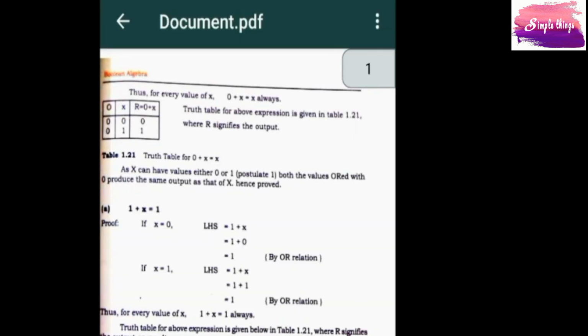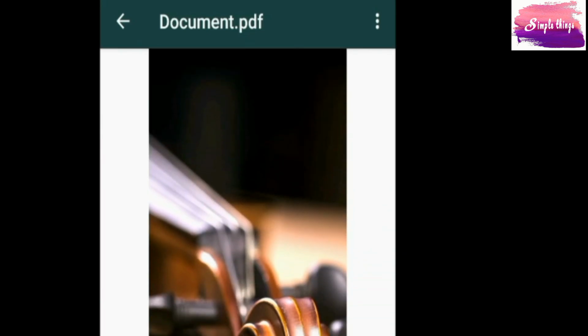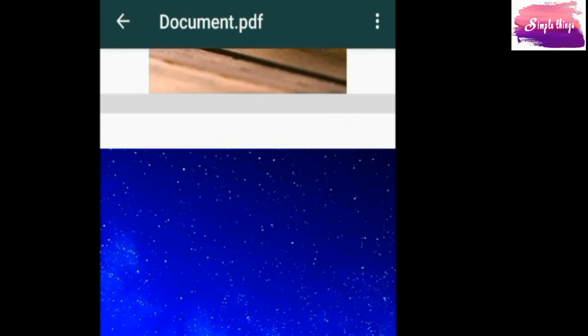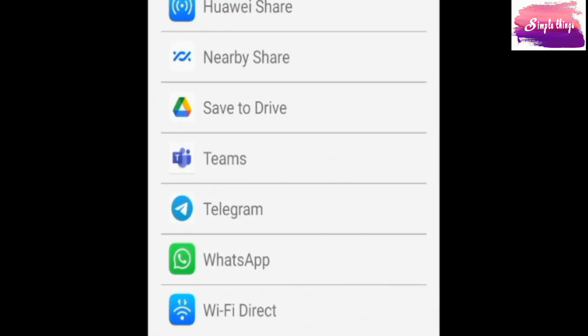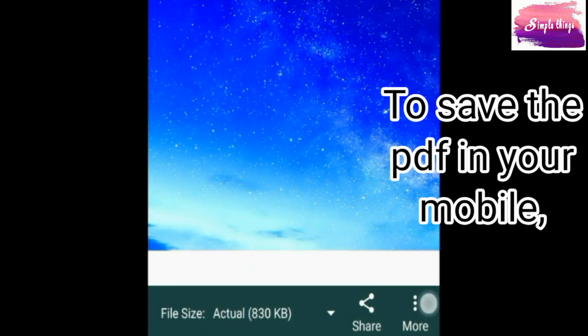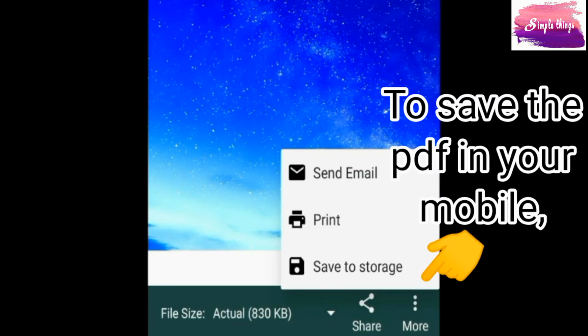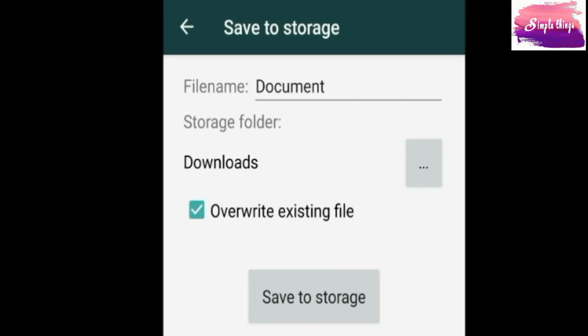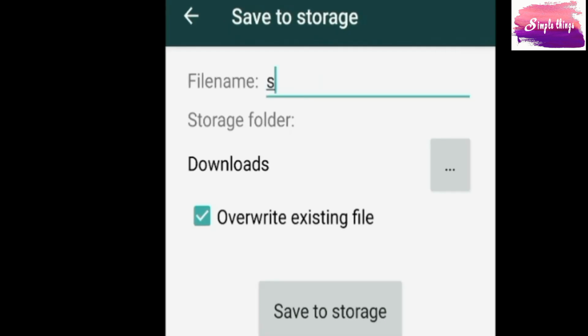It is as simple as that. As you can see, it has been created. It will come in page numbers 1, 2 and 3, as we have selected 3 pictures here. Once your PDF is created, you can directly share it using the share option here. Directly you can share it to any app you want to, or else you can save your PDF using the more option here. Click on the save to storage option and save your document in your mobile itself, so that you will be able to use it whenever you want to.